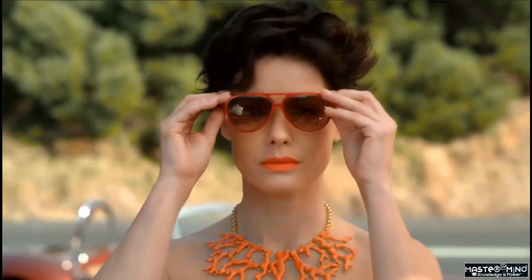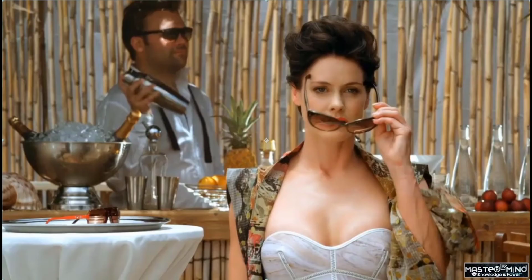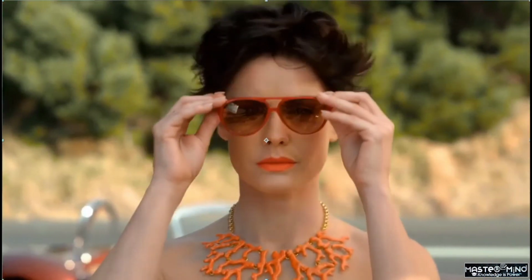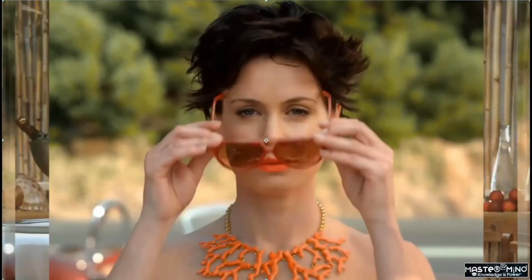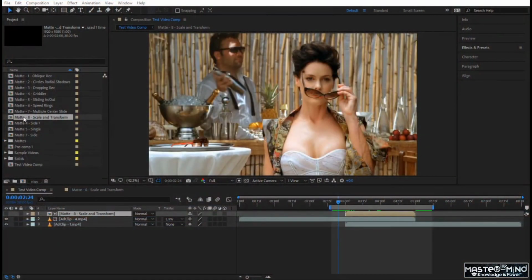Let's create this transition together. The purpose here is to create this transition with you, that's very true, but also to show you how to use a simple effect, the transform effect, to create different versions of this transition with ease and simplicity. So let's start. Of course, I created Matte 8 now.